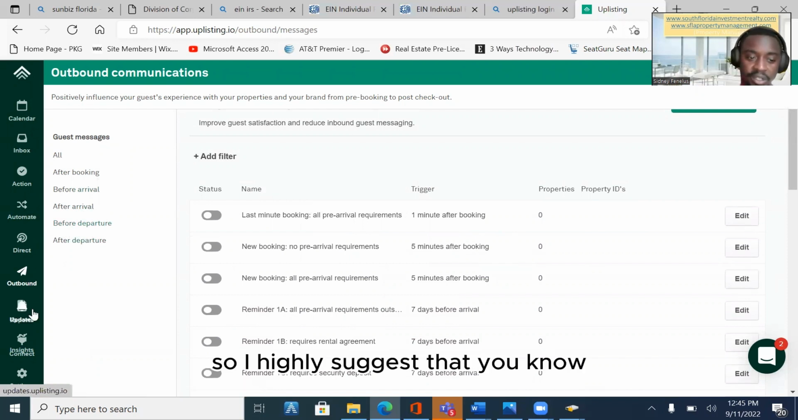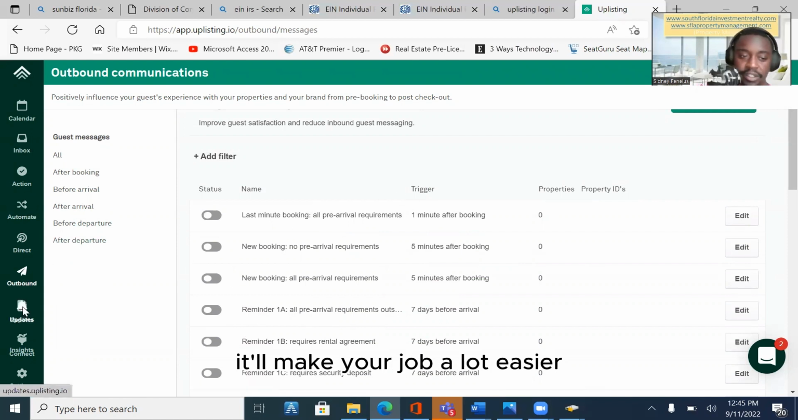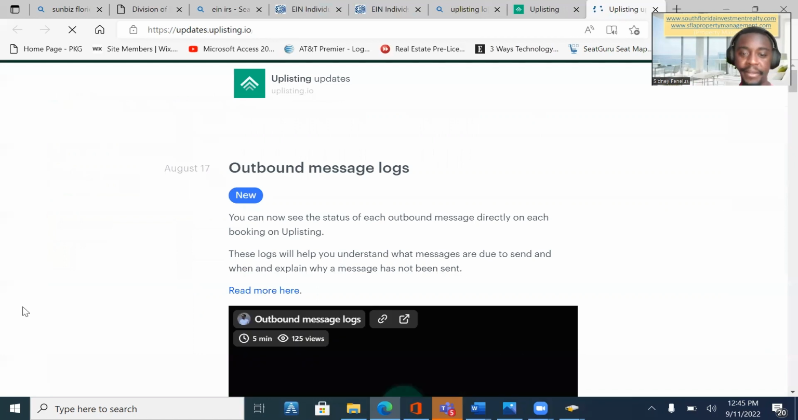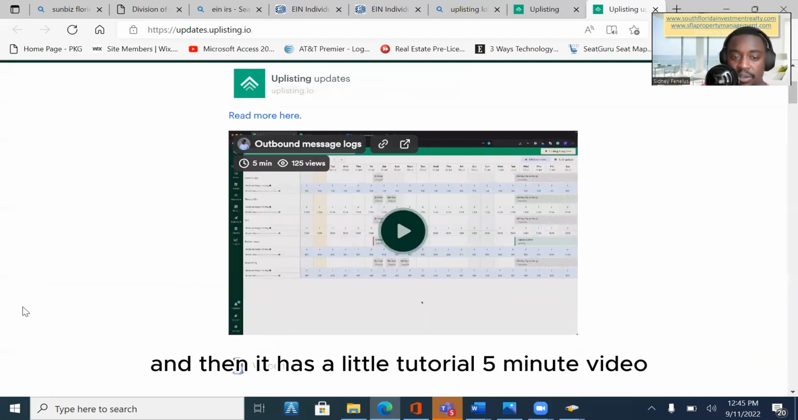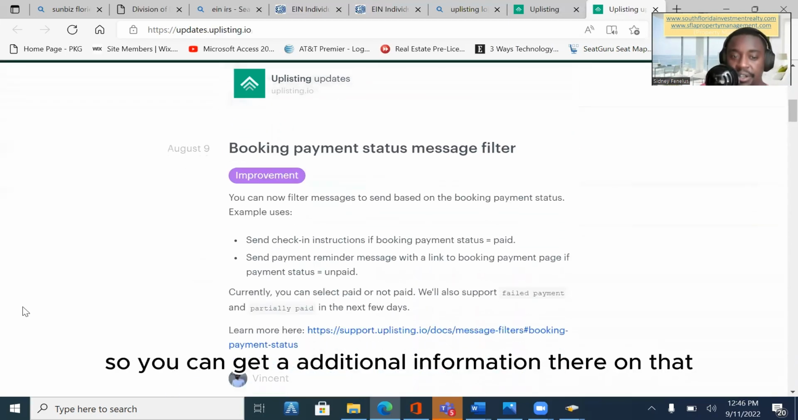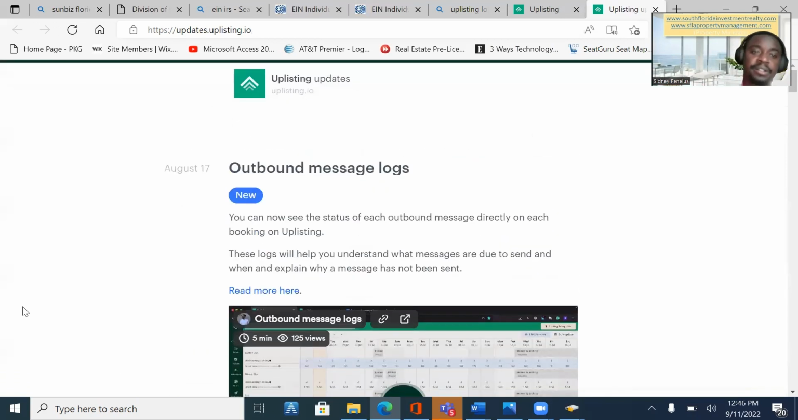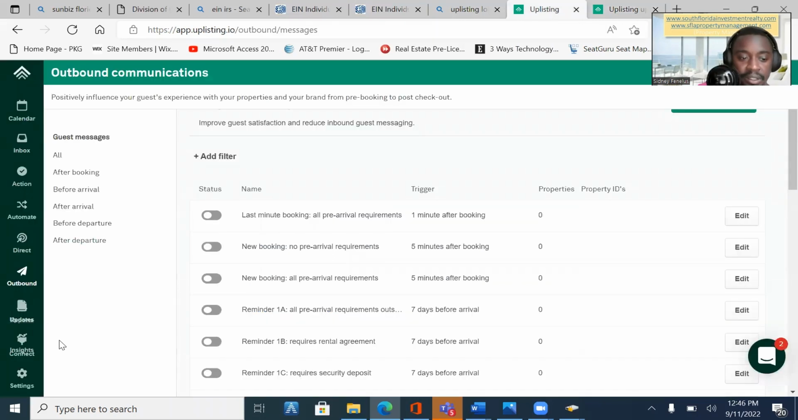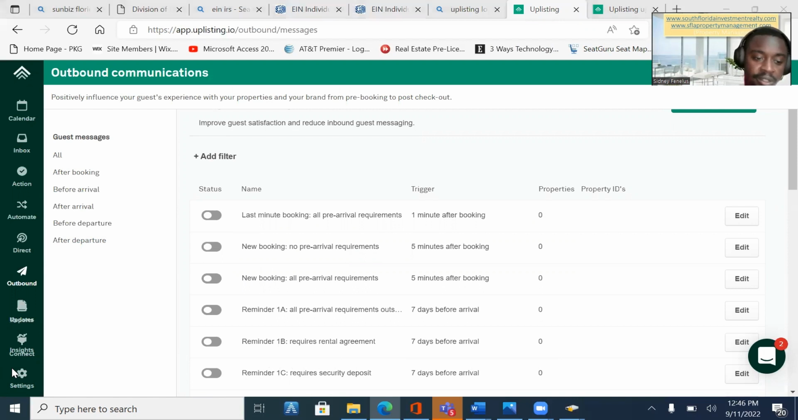So I highly suggest that you use a tool like this, use these features. It'll make your job a lot easier. All right. Outbound message. And then it has a little tutorial, a 5 minute video. So you can get additional information there on that. All right. We go back here and then some settings here.